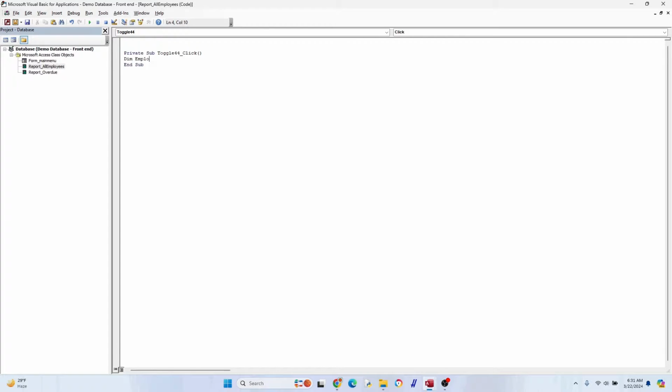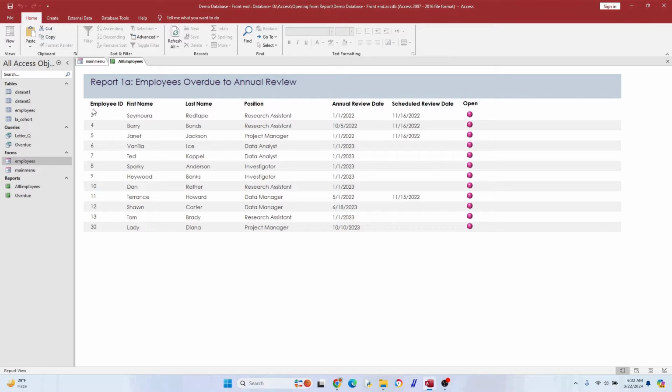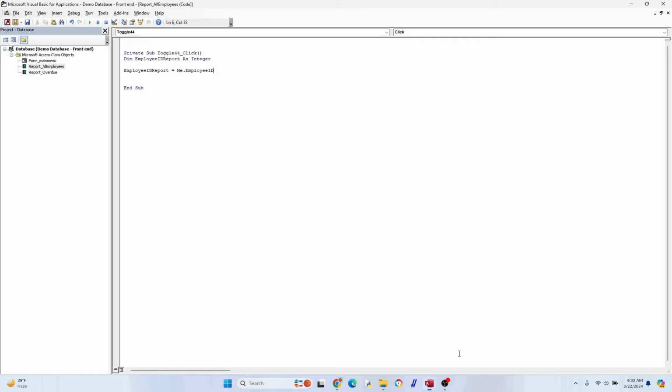So first we need to do a Dim for EmployeeID report. That's going to be a new variable we're going to create, and we're going to make that an integer. And basically, we're saying EmployeeID report is what EmployeeID is right there. See? Literally that right there. For that particular line. And just a little note there for you.